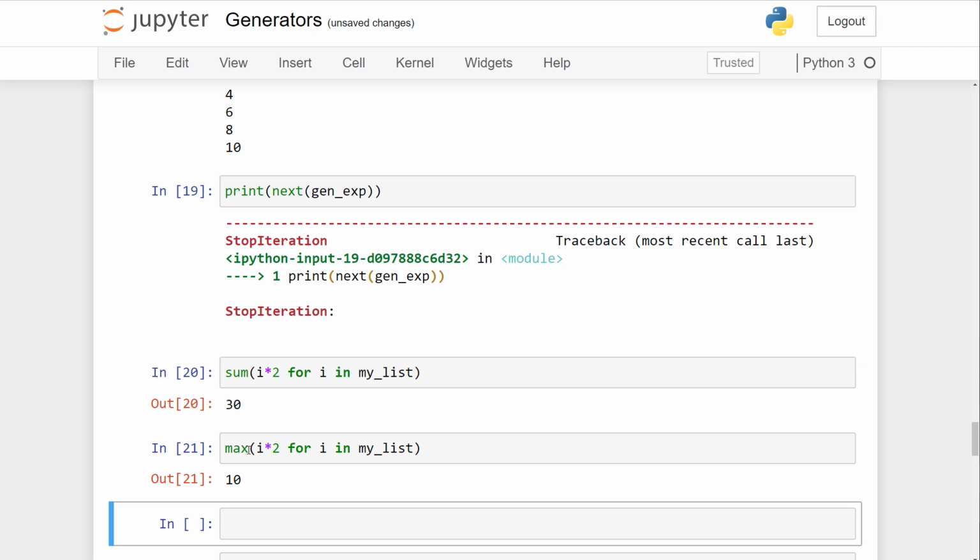Now that we've seen generators in a few examples and observed generator expressions, in the next video, I'm going to run through some of the main benefits of using generators, which will hopefully make things clearer as to when you should use them. So I'll see you in the next video.